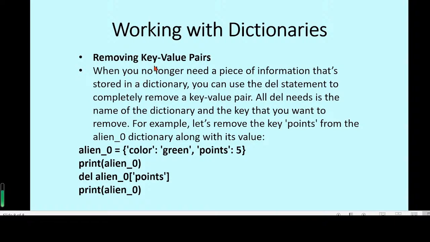And we can also remove key value pairs. So when you no longer need a piece of information that is stored in a dictionary, you can use the del statement to completely remove a key value pair. All del needs is the name of the dictionary and the key that you want to remove. For example, let's remove the key points from the alien0 dictionary along with its value. So this is a dictionary with 2 key value pairs. Then we can remove the key value pair with points. Use del alien0 points in brackets.